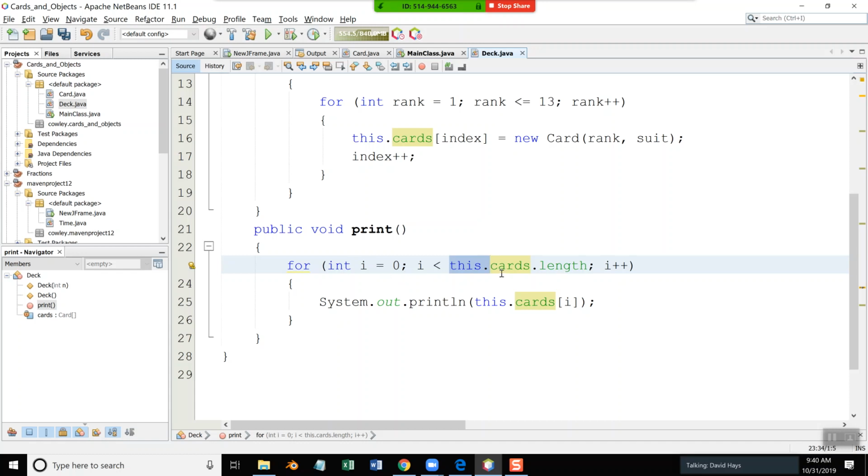So this is looping through all of my cards. Notice it refers to the length. There's 52 cards in the deck. So the length is 52. So it's going to loop while I is less than 52. So this is looping from 0 to 51. And it's just printing out all the elements of the array.